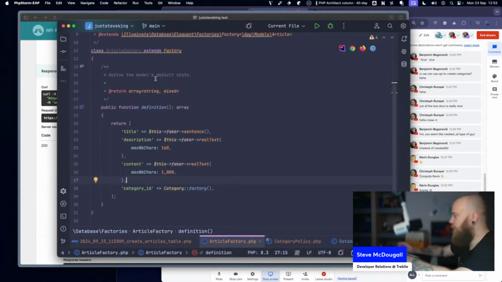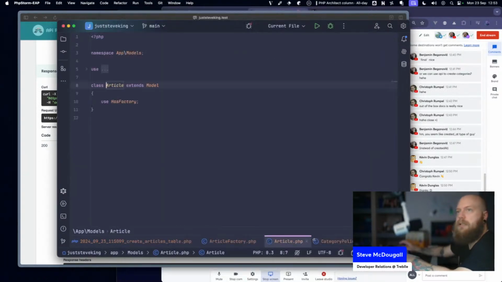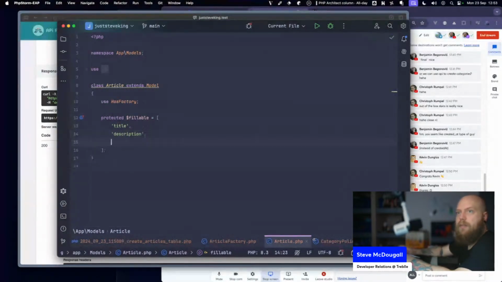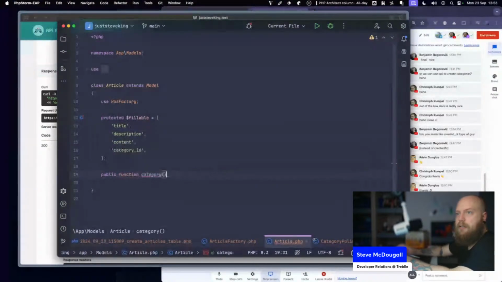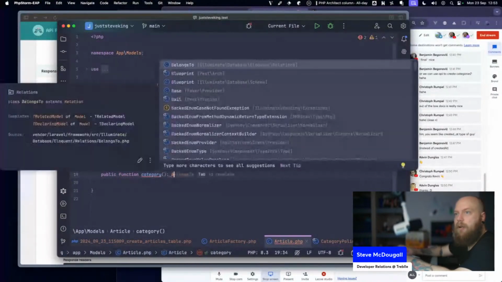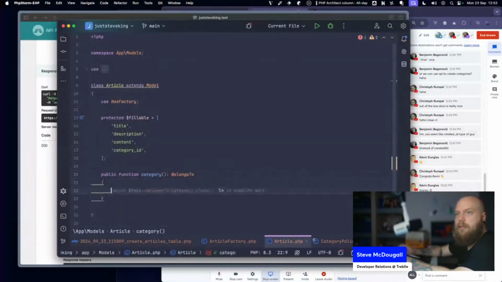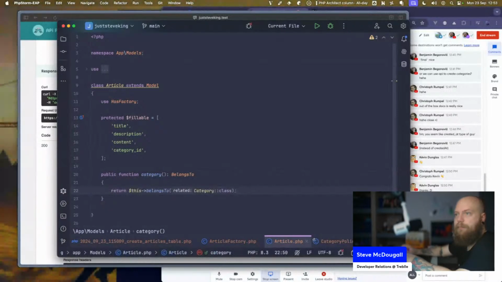Category ID done. So let's open up this article. We're going to use fillable, and we're going to do title, description, then we've got the content and the category ID. That's all we need on that one. So public function category. This is a belongs to. So it's going to do that.